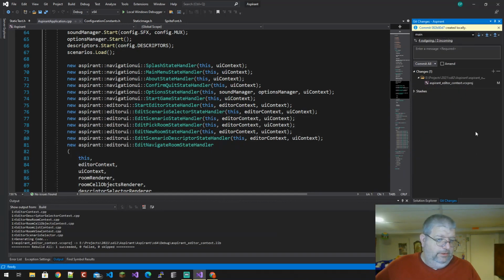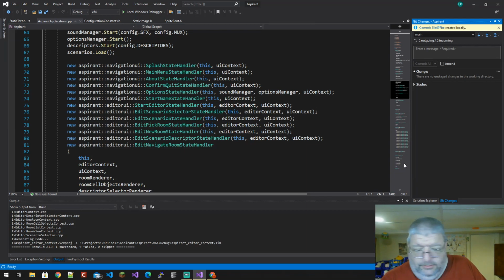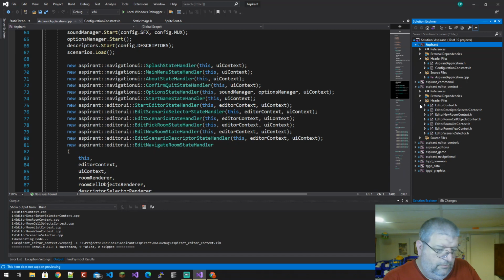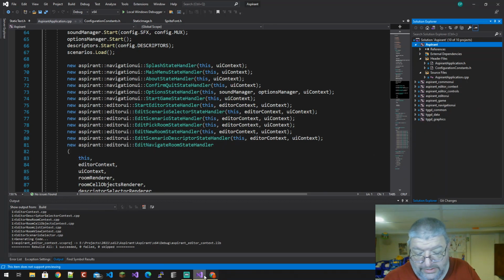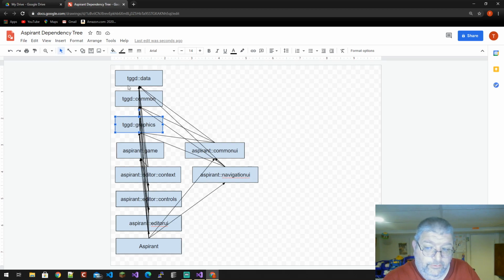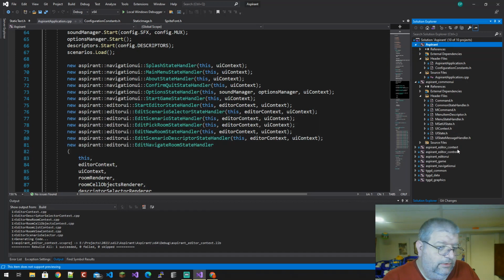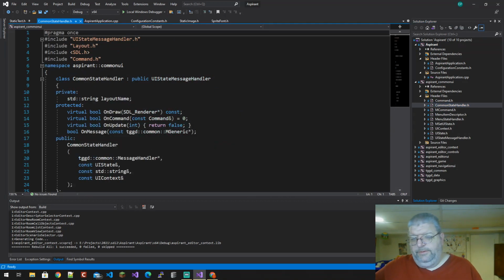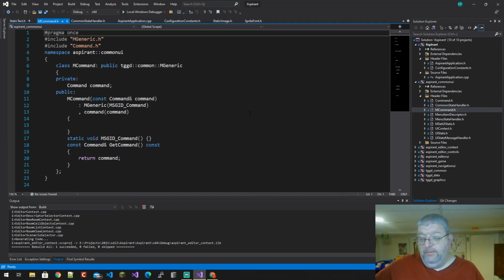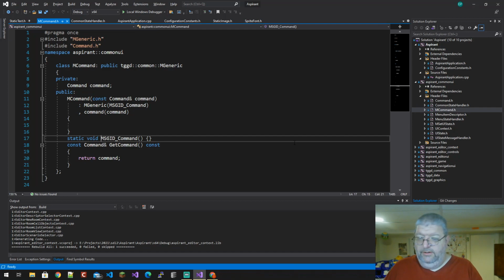So, did I change anything? I fixed includes for editor context because I don't need graphics anymore. So, let's keep going. So the reason for that is, okay, I've done these three. So, I knew data, common, graphic. Now, you go to Aspirant Game or Aspirant Common UI. Actually, let's go with Common UI. Well, let's get some of this going. M command. So actually, M command needs to be fixed.